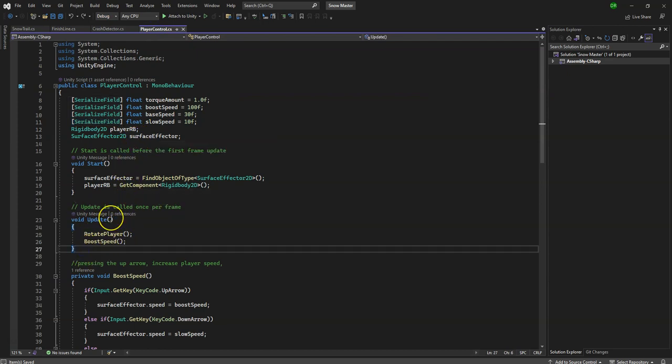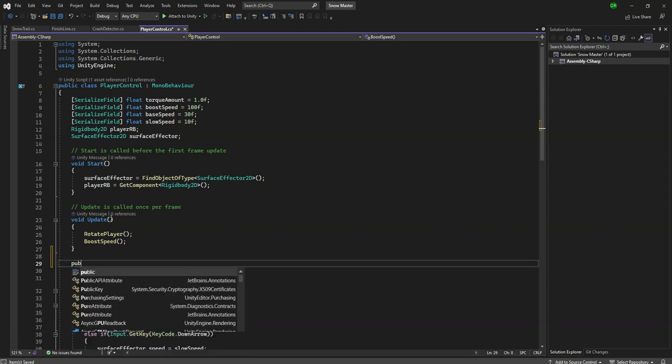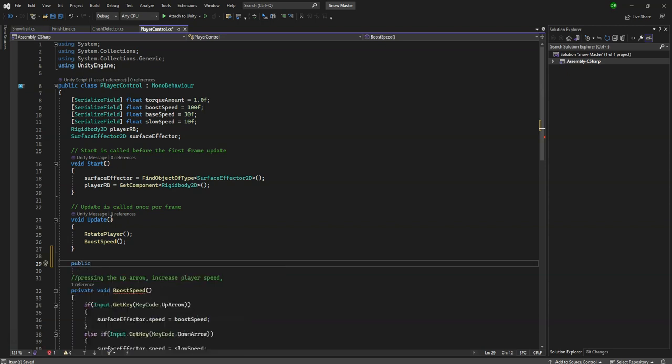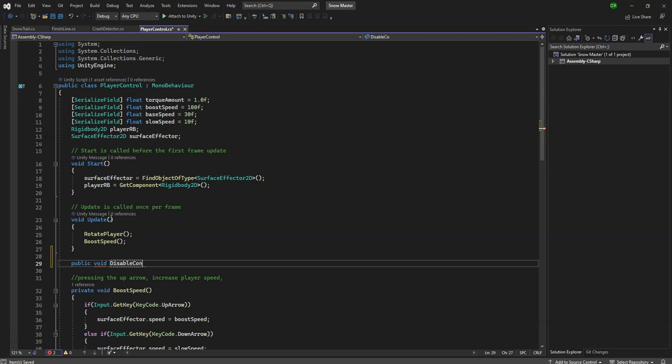I'm just going to go here under update and add a method in here. Since we want these two things to be able to talk to each other, we're going to need the public modifier. And I'm going to add in the keyword void here because we're not returning anything. And let's just call this disable control.